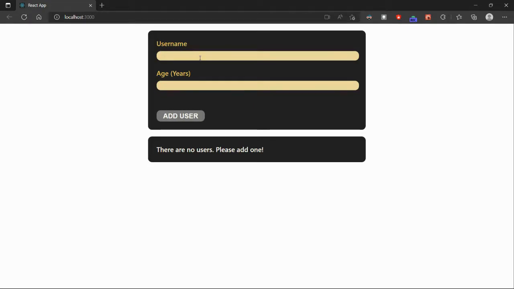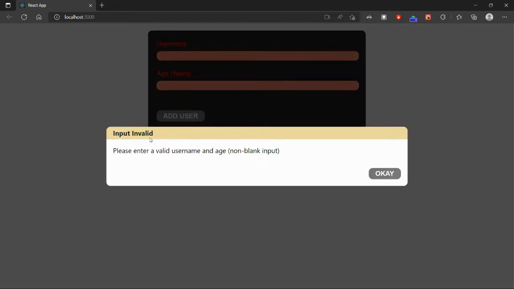So let's demo our app right here. If there's an error in the input, so let's say blank, there will be a modal if we press this Add User. There we go. We also have this backdrop right here, so it will actually darken its surroundings. We did that as well. Pretty nice. It took a while to do that.